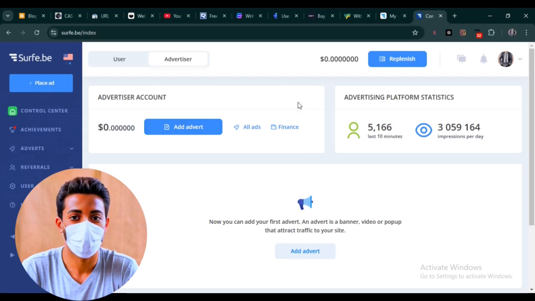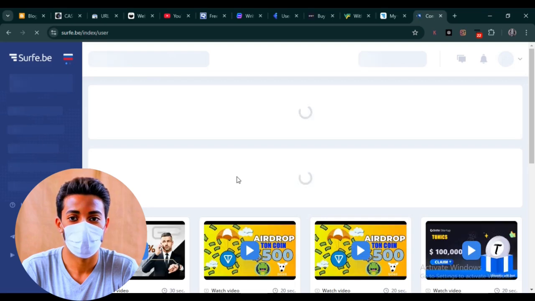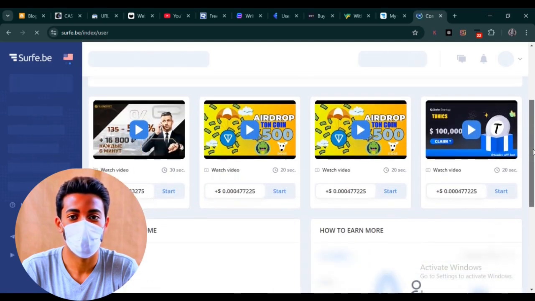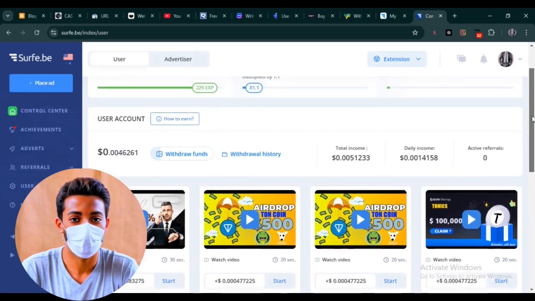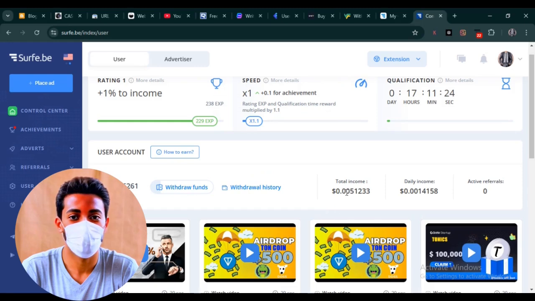Okay, so if I click on login here, as you can see, there's the website and it's showing me advertiser and user. So I'm gonna click on the user here. If I click on this user here, you can see that I've made 0.005 cents here in USD.